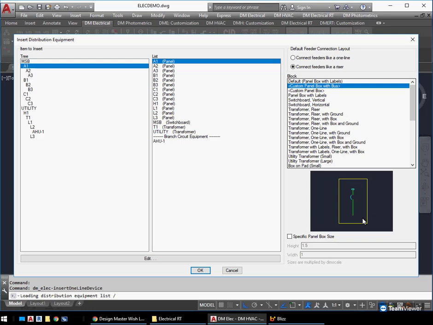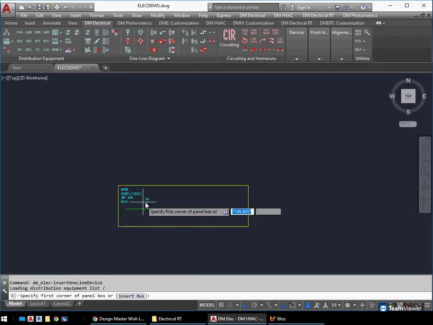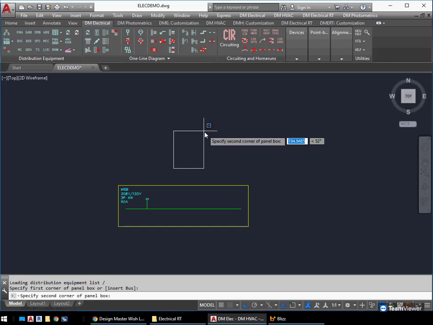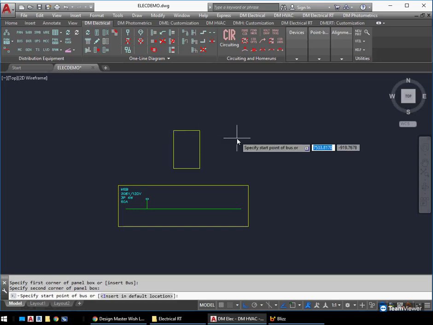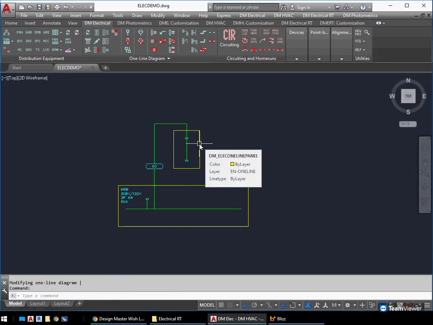There's 2 ways when you're putting those in that you can do it. If you just click OK at this point, it's going to prompt you for the location of the panel and then the location of the bus. So I can just draw on my panel. I want it to look something like that. And I can either specify the location of the bus or just press Enter. I'm going to press Enter, and it'll put it in the middle for us, and then it'll do a connection.